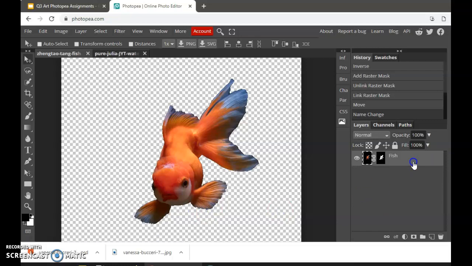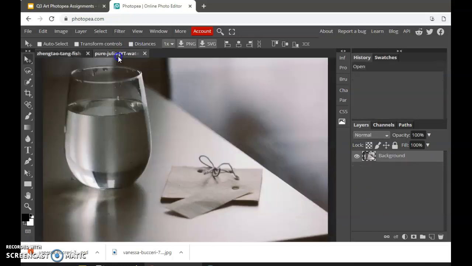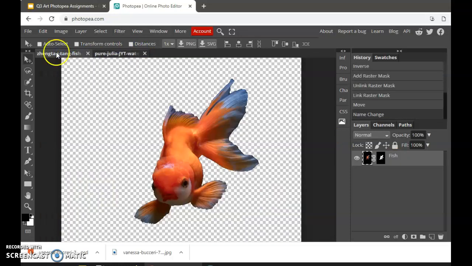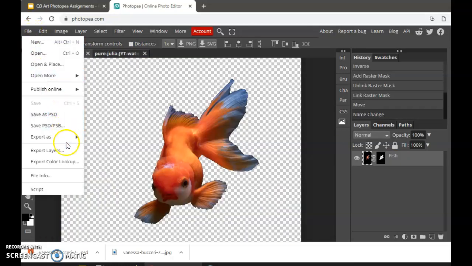What we're going to do is actually put this in our other image, which is the water. Now, you have a couple of options. If you're going to save this, you would want to save as a PNG, so it keeps the transparent background. If you try and save as a JPEG, you will lose the transparent background.